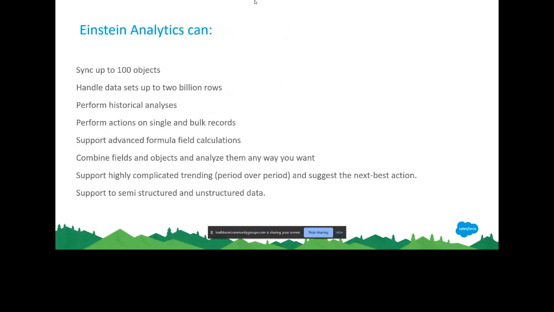So why should we move toward Einstein Analytics when we have the normal Salesforce report? Here are a few things that Salesforce reporting cannot do. It can connect up to 100 objects. It's not just objects; if any of you has worked on MuleSoft, we have tons of connectors. You can connect to any data set you want, local or cloud-based, like Amazon, Azure, GCP. You can do that in Einstein or in Tableau as well.